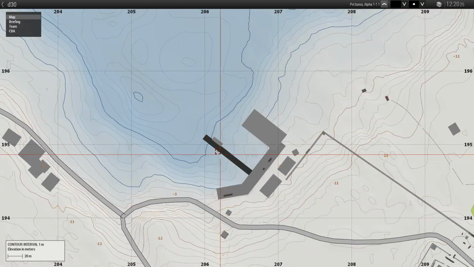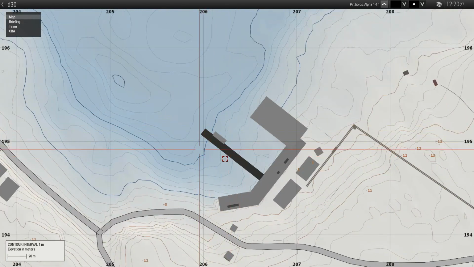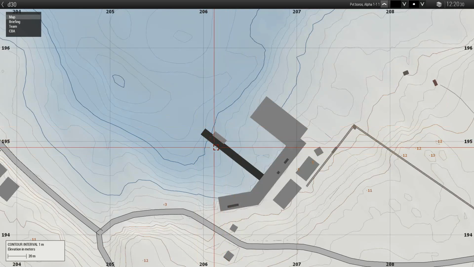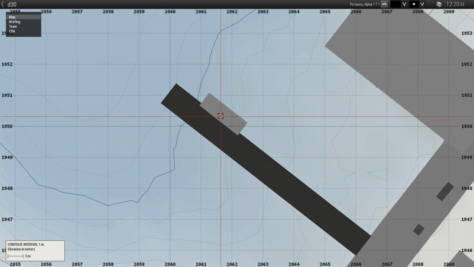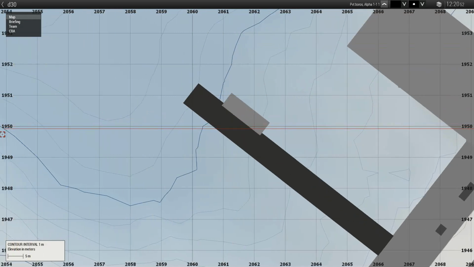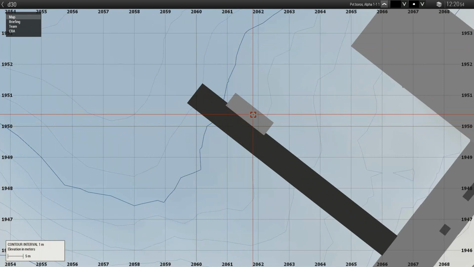Let's take this anchor point, a little port. I want to shoot this port. In order to do that, we need the azimuth and distance to it. We're going to use the artillery computer, and the coordinates for that are 2061.7 and the vertical coordinate is 1950.04, let's say.